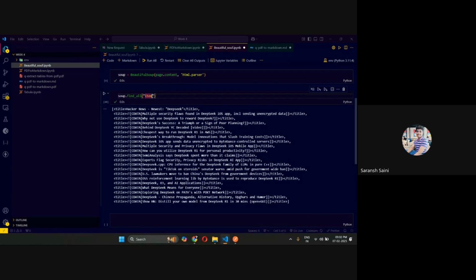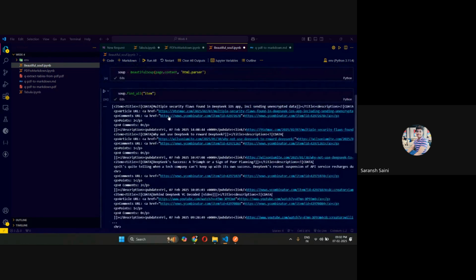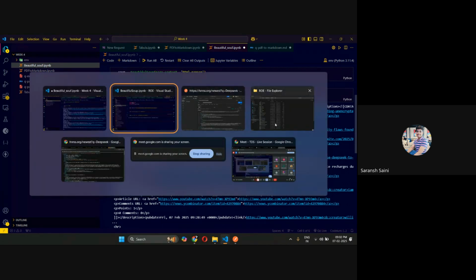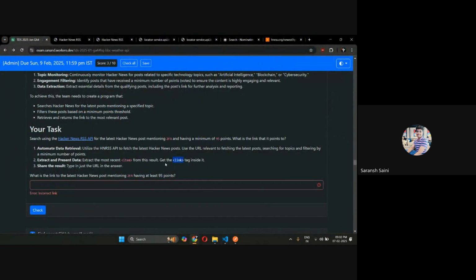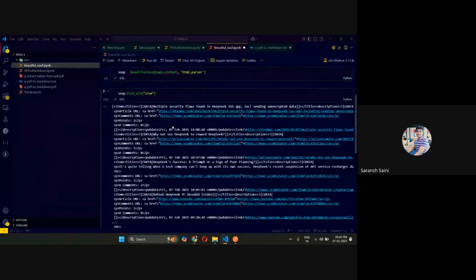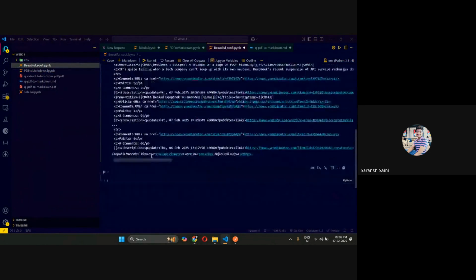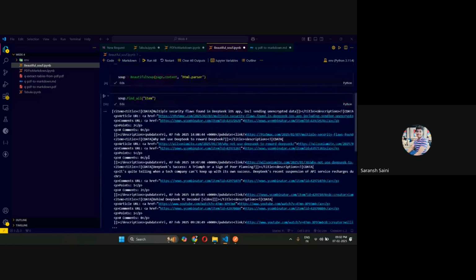For the sake of this question, we have to use this item tag, and from this item tag we have to fetch all the links. I have to check the question once. So we have to get all the link tags. We don't have to get the specific links, we have to get the link tags. So this is our entire array which contains this data.